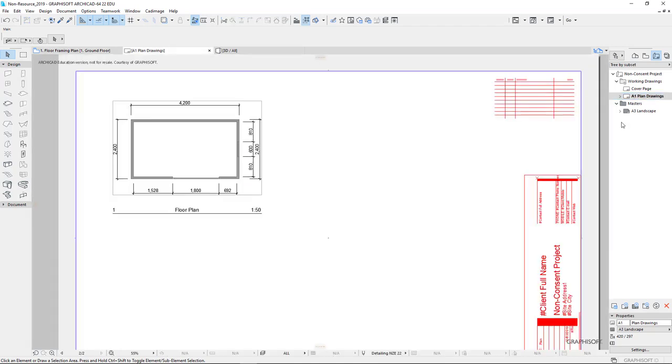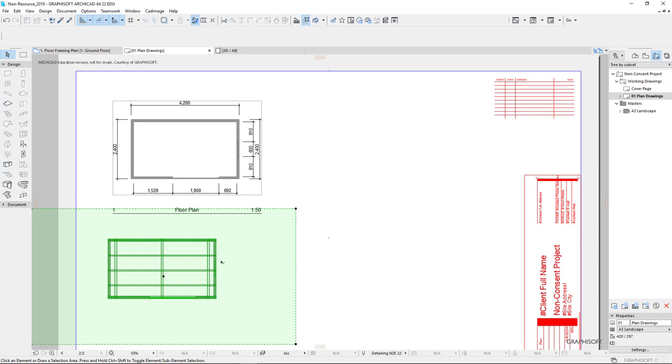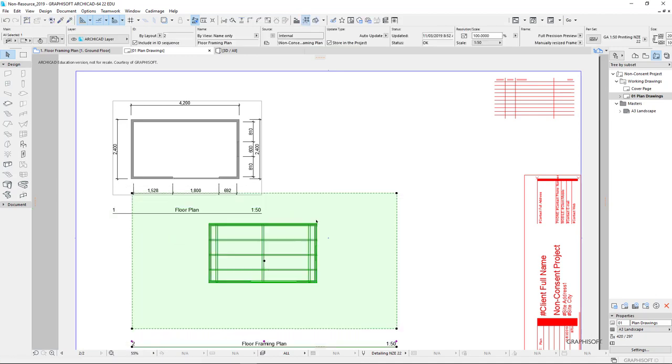this one here, and it says that it's an A1 plan drawing. So let's just change that to O1, plan drawings, and we need our saved view. So we've got our floor framing. So I'm going to move that to there, drag that into here, and that's our floor framing plan. Ideally they should line up.